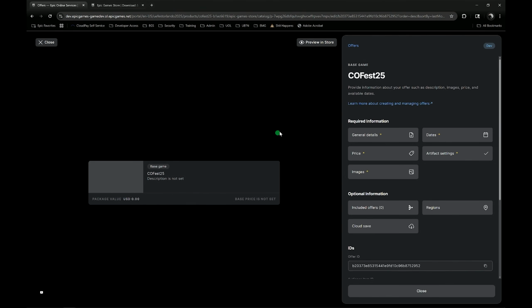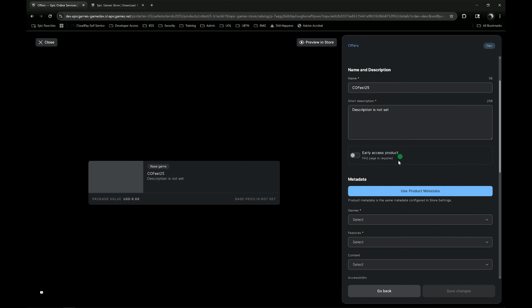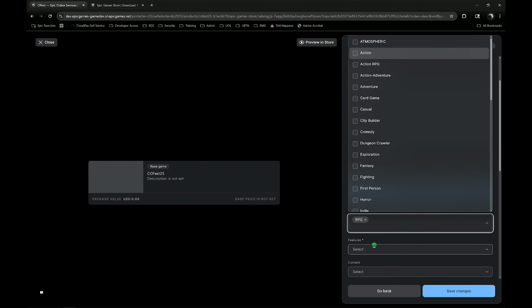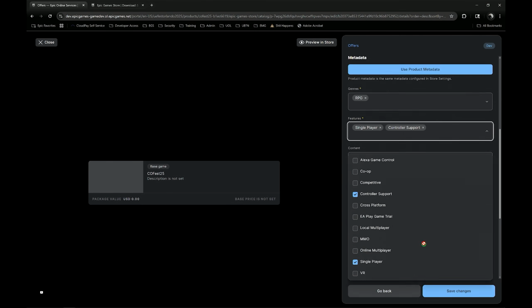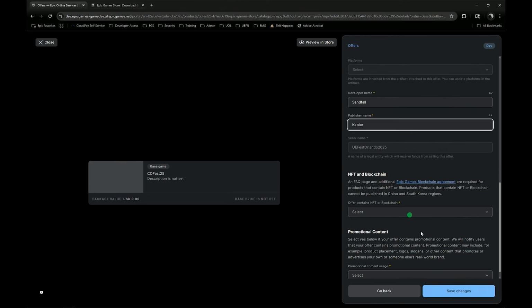So next step is the base offer settings. In the base offer, we have a lot of important information. First, I'm going to go through the general details, but some of this information is already going to be filled because I already filled the store settings earlier. So I'm just going to do this one again. The feature, so it's going to be single controller support. Okay. Oops, I can't see anything. Developer name. So Sendfall. Kepler.